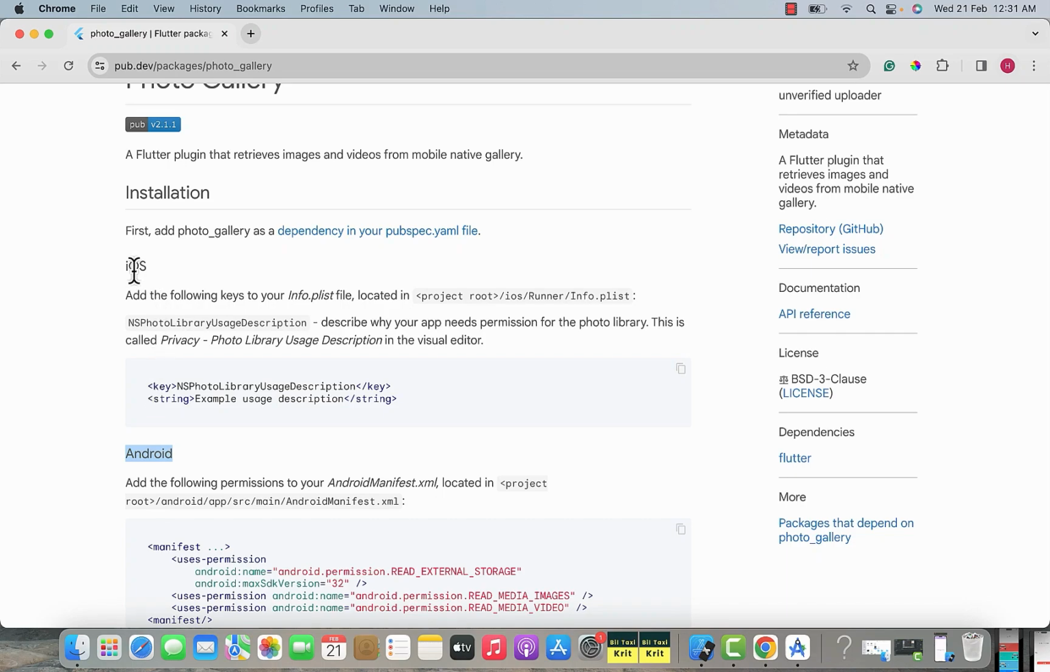Like there you can see for iOS, we need to add this key value pair inside our info.plist file. Basically we need to specify why our application wants to access the pictures of the gallery. So in the key we are specifying this key, and in the string we need to specify the reason why our application wants to access the images.